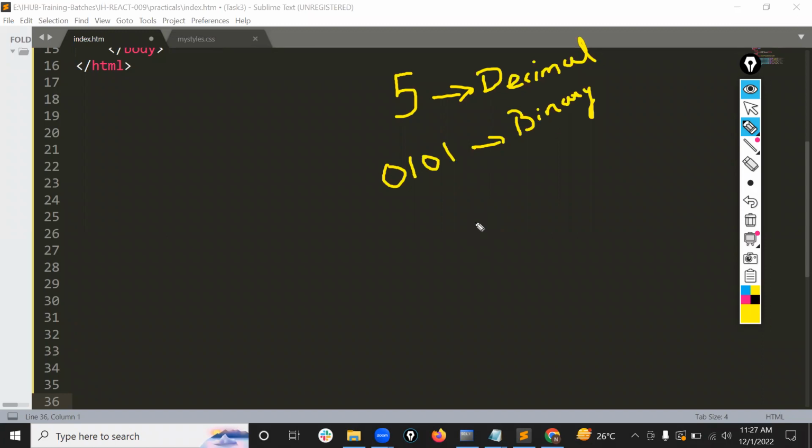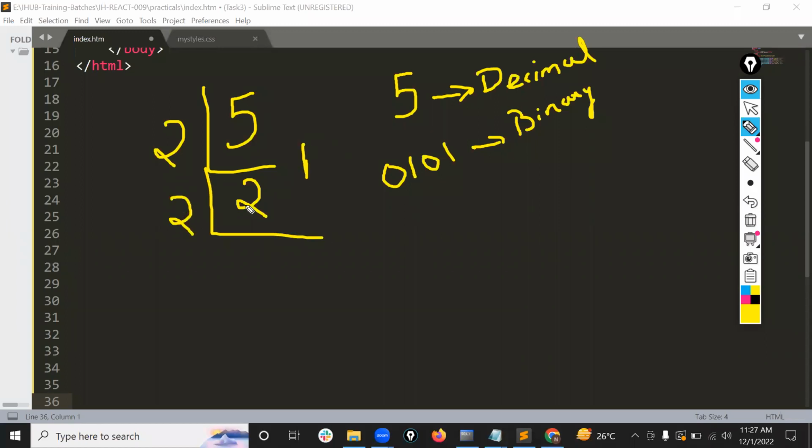But sir, how do you know that this is a binary number? You need binary for which number? 5. So write 5 and divide with 2. 2 2s are 4, remainder 1. 2 1s are 2, remainder 0. You need to follow this order, so we take 1 0 1. But a total binary number means 4 digits, right? So that's why we will add 0 at the last.